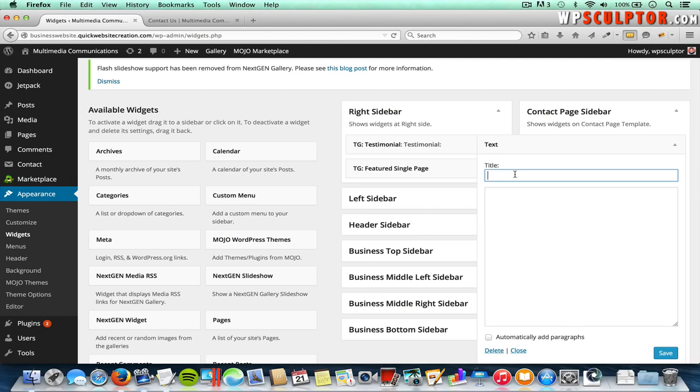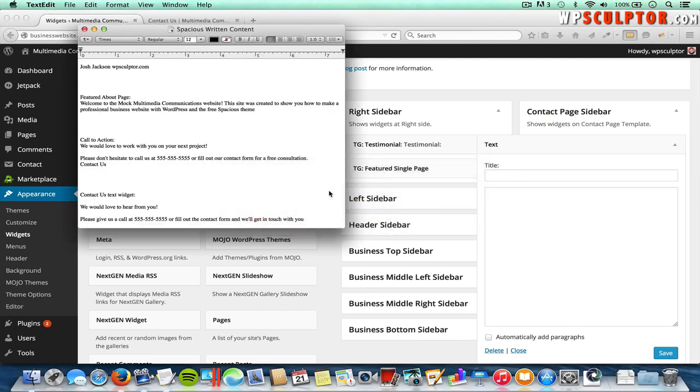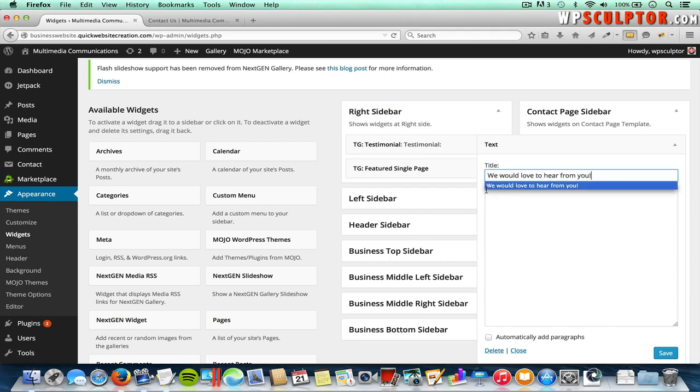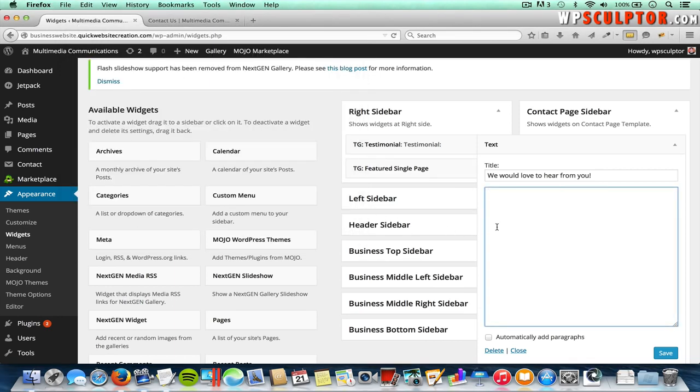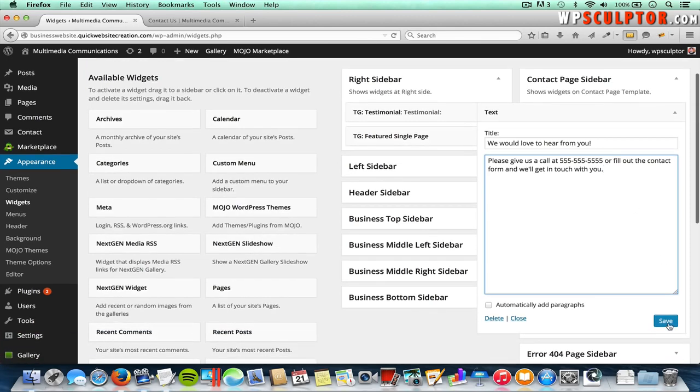So I'll need to scroll down within this section, select the contact page and click on Add Widget. And then for the title, I'm going to copy and paste some text in. I'm just going to say, we would love to hear from you. And then for the content, the main area, I'll add this in, and I'll just add a period there, and then I'm going to click on Save. We do need to save it because we added the text there.